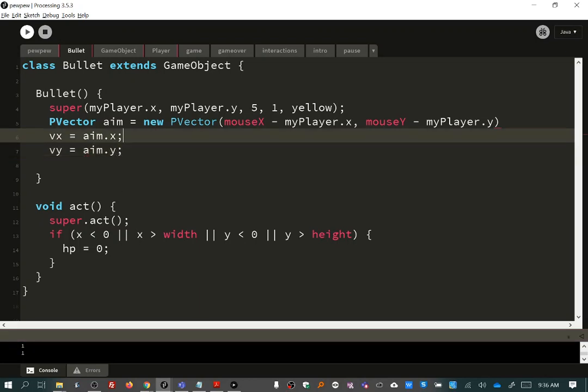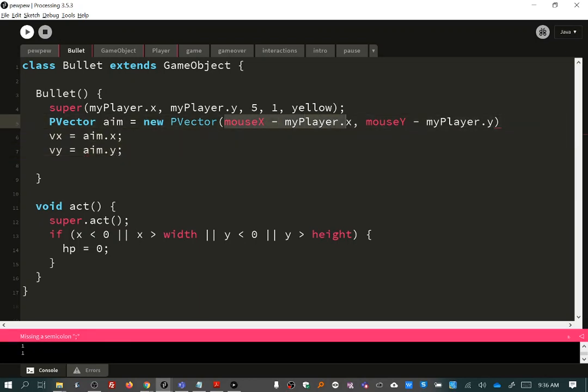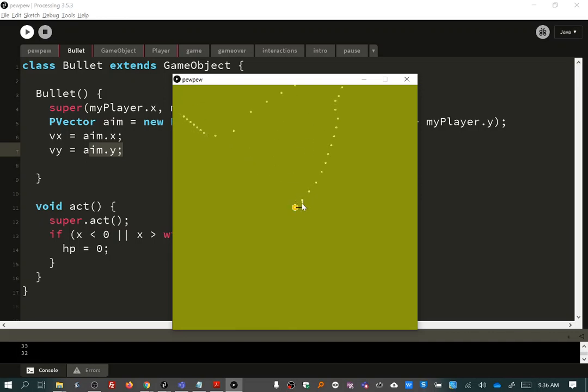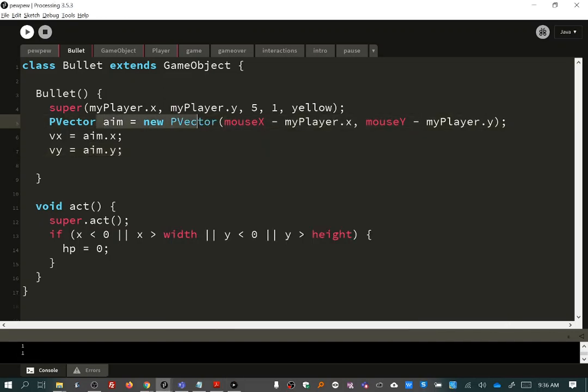I just want to show you that nothing has really changed. If I do this and then semicolon, and from aim I just take out the x and y components, it's exactly the same as what we had before. If I click, you can see that the bullets are working just the same way. So this PVector hasn't really done anything new, but now we can add in something new.